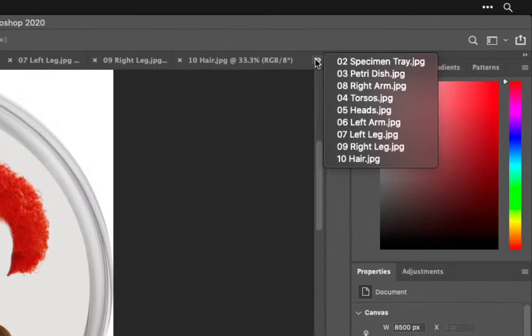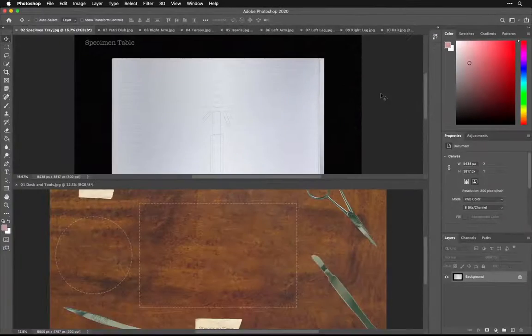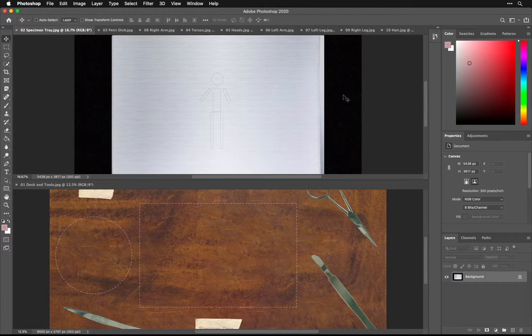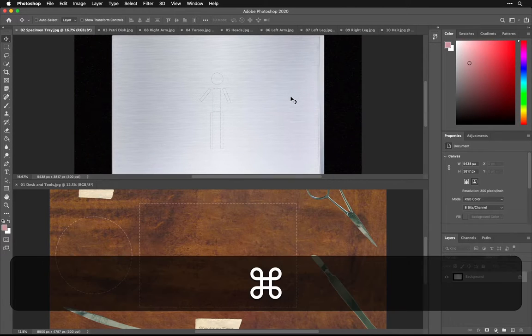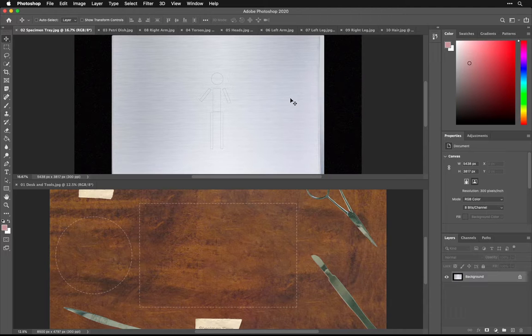So I'm just clicking here on this little arrow thing to go to my first one, the specimen tray. So first thing we're going to do, and I'm going to use a lot of keyboard shortcuts. I think that they make you a lot faster and better at this. It's a little bit slower to learn at first, but it'll speed you up greatly. So one of the first keyboard shortcuts I want you to learn is to hold down Command and then minus or plus to zoom in and out.